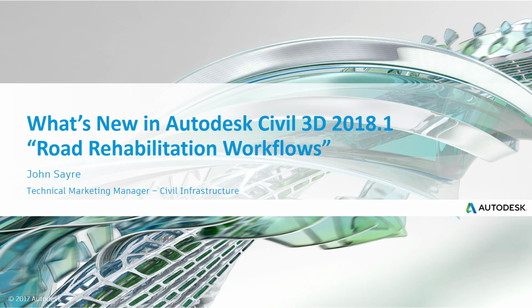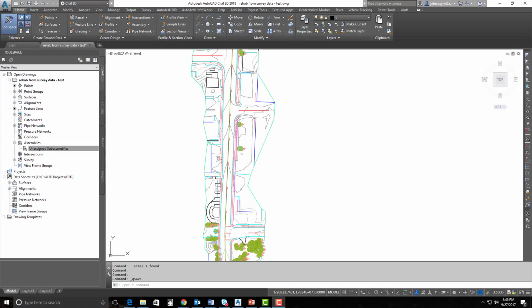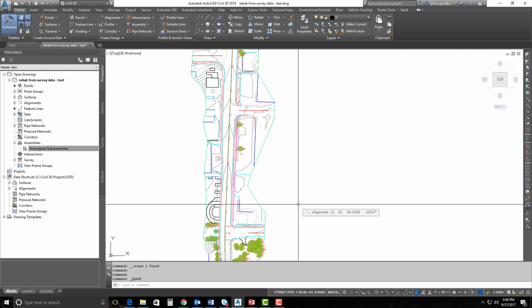Today I would like to talk with you about one of the What's New features in AutoCAD Civil 3D 2018.1, Road Rehabilitation Workflows. Here in Civil 3D 2018.1, one of the biggest features that's available now is the Road Rehabilitation Workflow. So what this is, it's a new type of corridor that we have here in Civil 3D 2018.1.